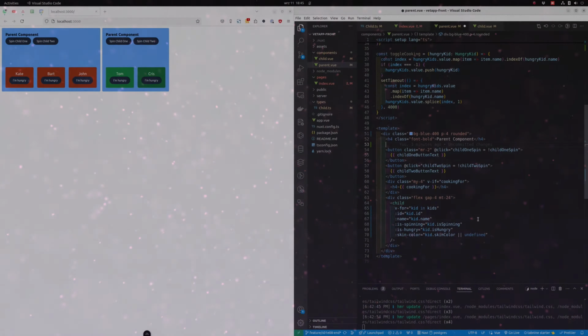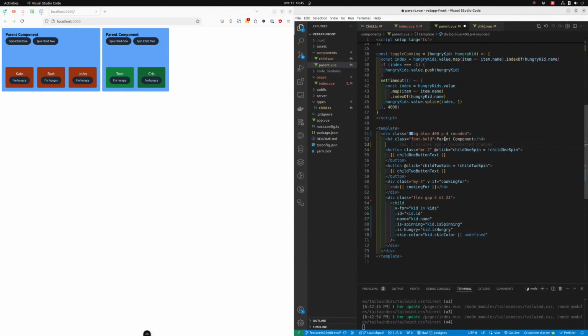The last prop that the child component can take is skin color. This one is optional, which means it's not required, but we can pass it if we want. I am setting it as kid.skinColor or undefined. If the array does not contain a skin color property, we will pass undefined. And in that case, the child component will simply fall back to its default value for this property.